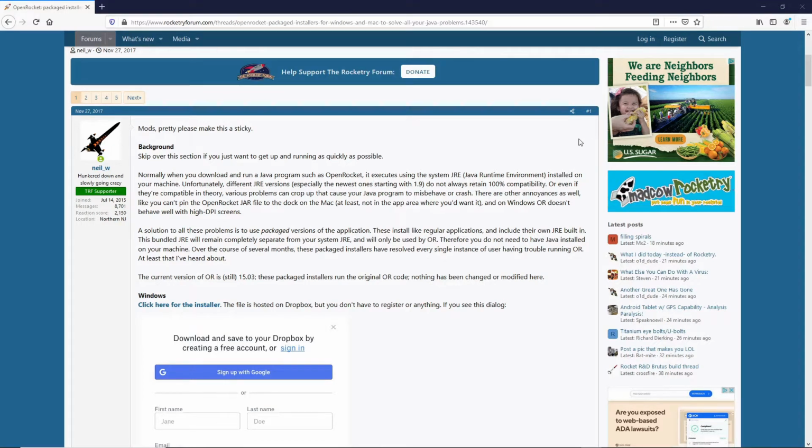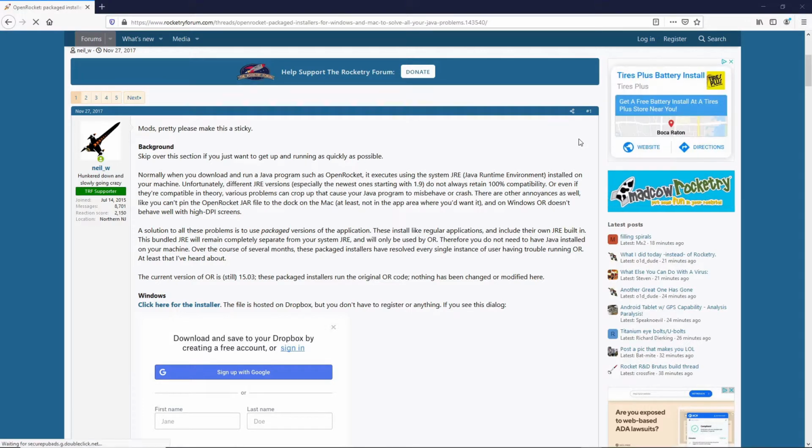Hi, today we will be going over OpenRocket, a free program we can use to help design and simulate rockets. First, we have to download OpenRocket onto our computer.